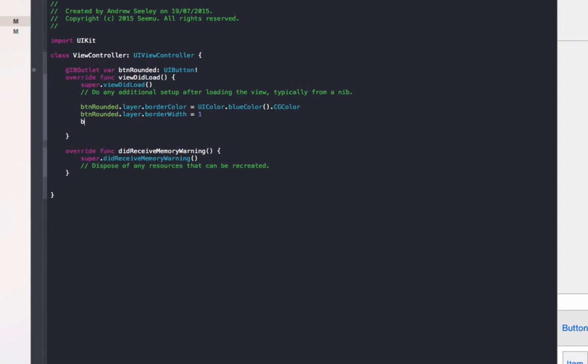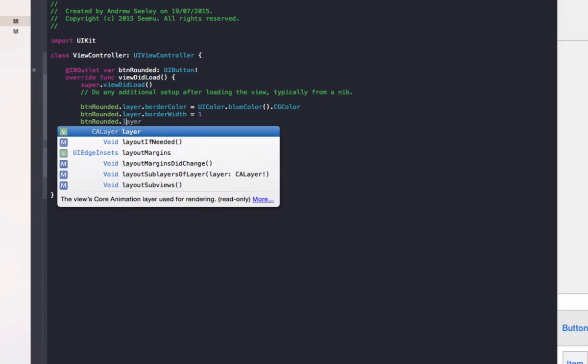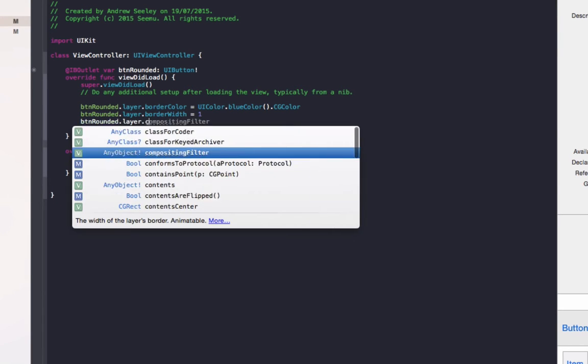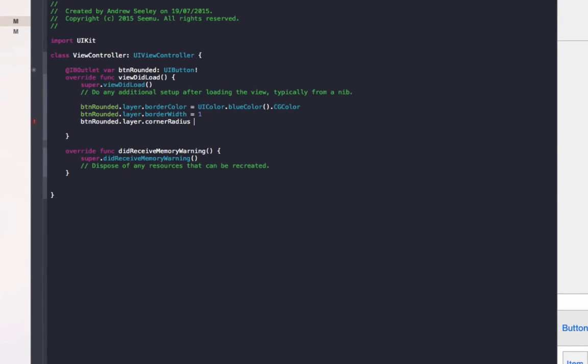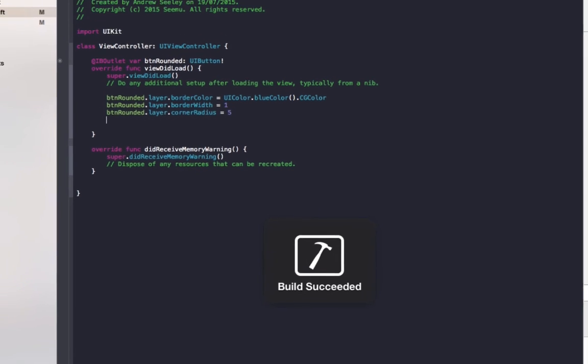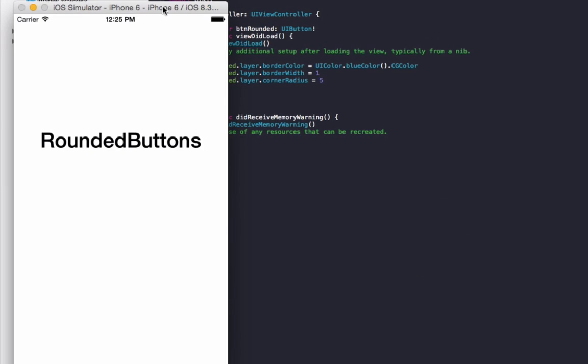The next one is to go buttonRounded.layer.cornerRadius, and we're going to set it to 5. The higher you set it, the bigger the corner on the button will be. So that's 5. Now you see here we've got a slight curve in the borders, which looks really nice to the user.